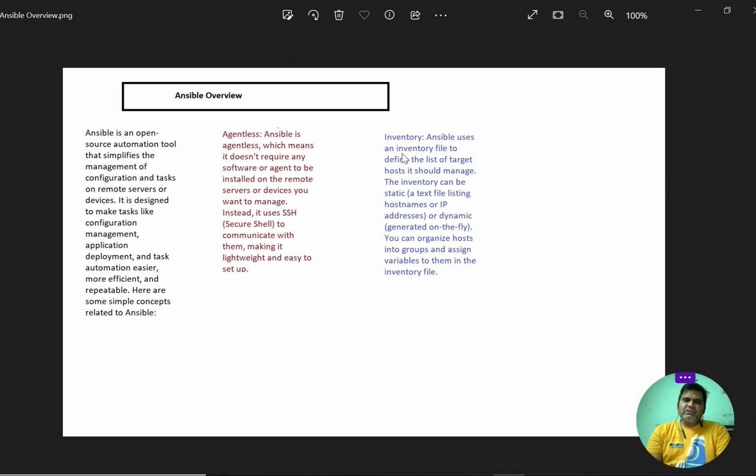What is written here? Ansible uses an inventory file to define the list of target hosts. Target hosts, that means the servers it should manage. Means what I told you: in the Ansible server, we have to define the target servers' IPs, whatever you want to manage. Let's suppose there are 500 servers, but I want to manage only 300 servers through the Ansible server. The rest, 200 servers, we don't want. I'm just taking an example. Okay. So we have to define the IPs of all the servers we want to manage through the Ansible server in an inventory file.